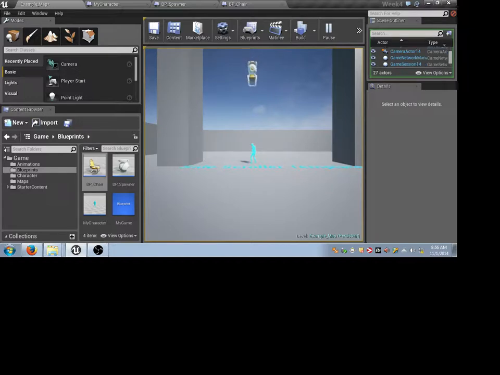If it's falling through you, make sure you're using the right overlapping. Oh, it's behind. Make sure it looks like this. You should be able to tell that it's overlapping with the player.